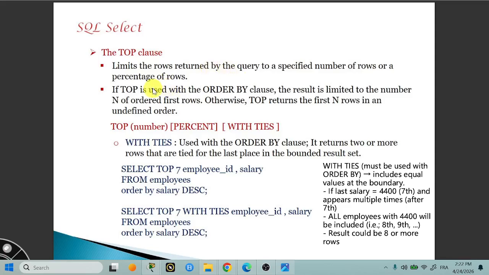The percentage is the same. If we use 10%, you calculate how many rows and you take 10% of them. If we have 100 rows and we say 20%, you will have the top 20 rows. If we have 1000 rows within the table and we say 10%, you will have 100 rows. Okay?